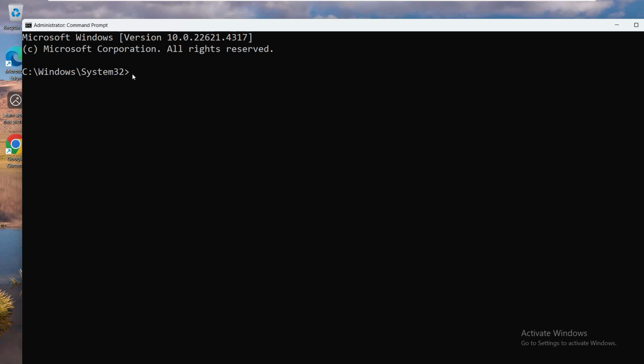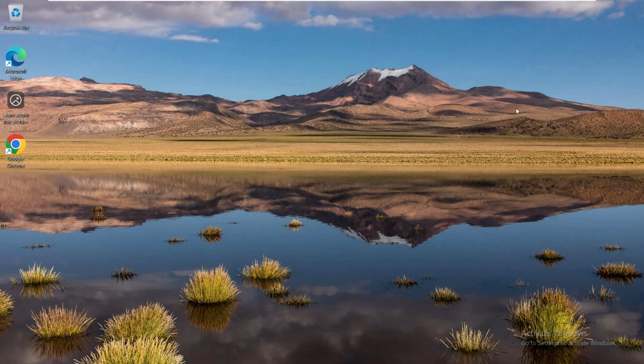First of all, we have the first command. Just paste it here, hit enter. And then we paste the second command and hit enter. Again, it will not show us any message, it just turns back to the path. So after that, just close out of here.